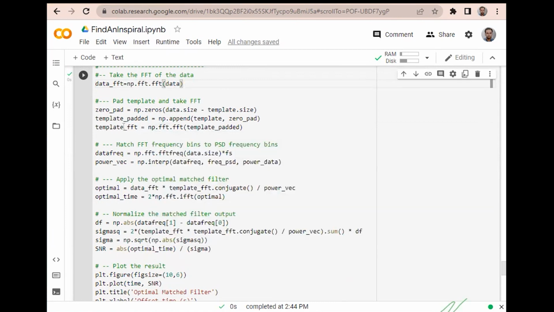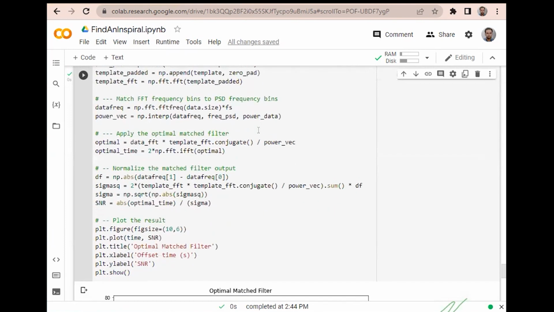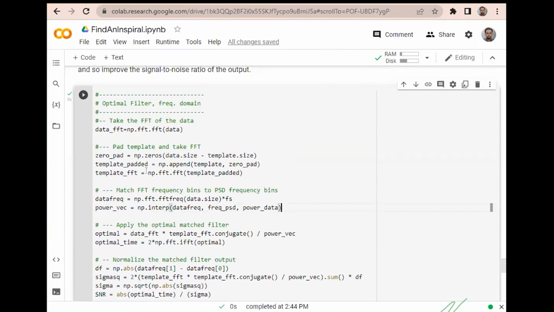So this is in the frequency domain. Here we are just trying to interpolate, because we use the noise which has a certain range. This function is basically interpolating, because we want some particular frequencies which we're interested in, which may be missing in the data, so we interpolate it.